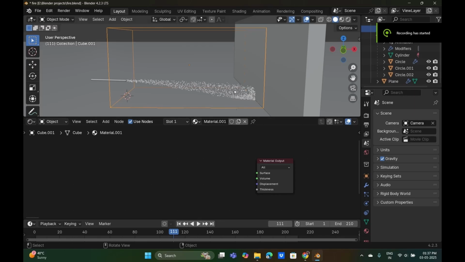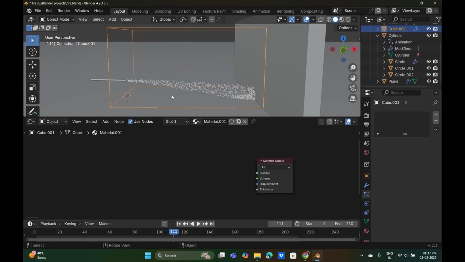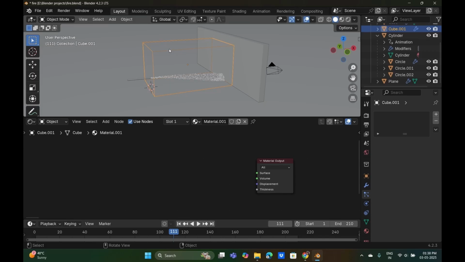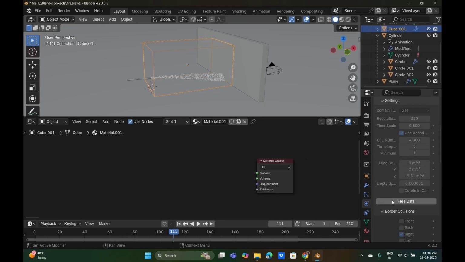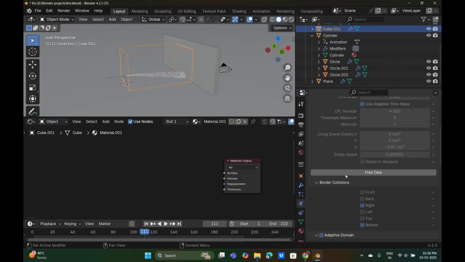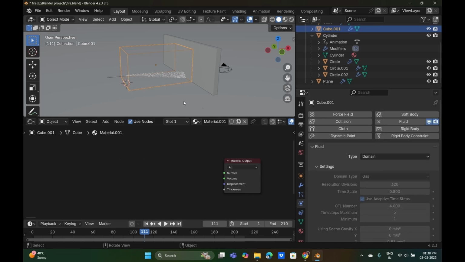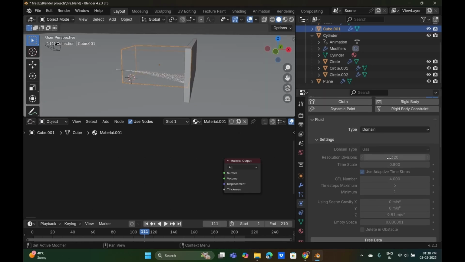So okay guys, I have created it again, and this time I have baked it. When you create the fire and the domain, just flow in the domain, select your domain and go in the physics tab, you're going to see here's a button, free data. It means I have baked it, but here you're going to get a button called bake data. When you click it, it's going to take some time according to your resolution. It took me 3 hours to bake this at 320 resolution.